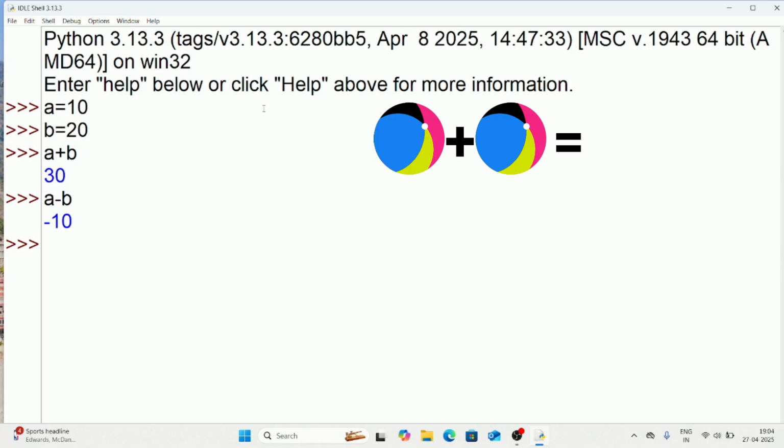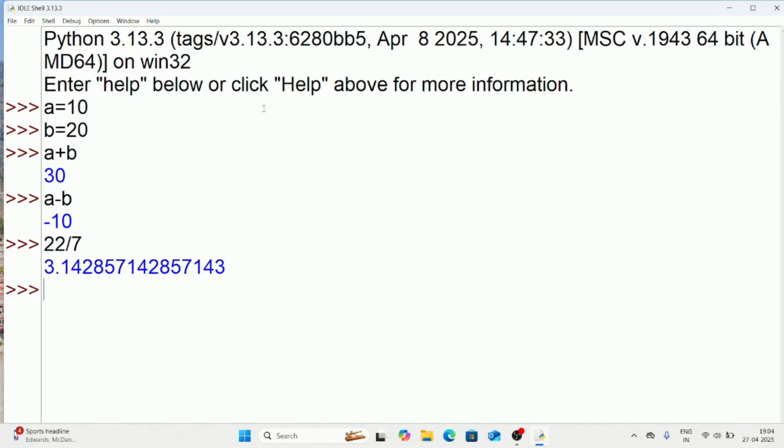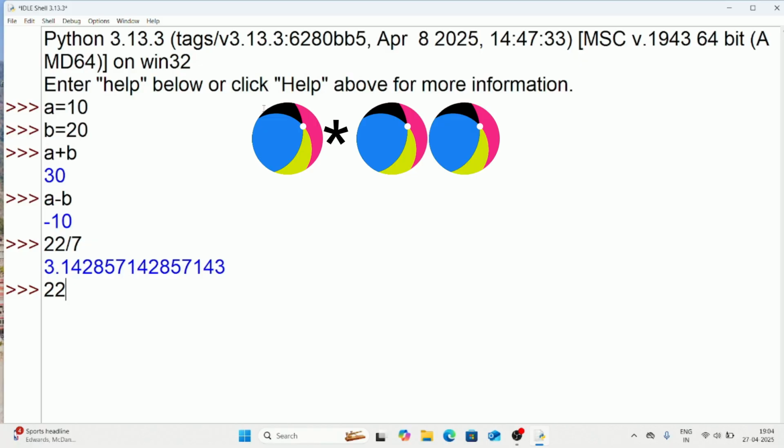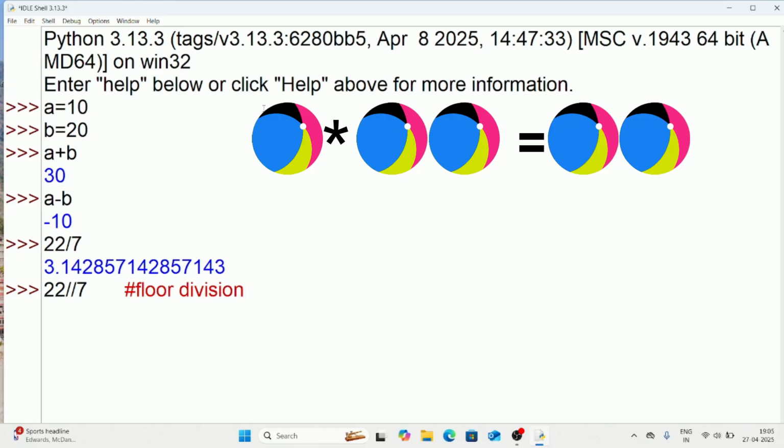But a very important thing you need to understand: if you take the value of pi, 22 by 7, you will observe it is going to give a fractional value, a real number, 3.14 something. But if you need exactly the whole number, not the fractional part, then you need to use 22 // 7. That floor division you need to use. This operator is called the floor division operator. Exactly, you will get the whole number, that is 3.